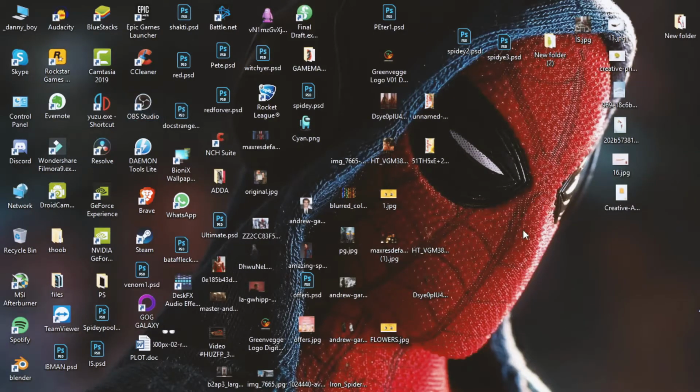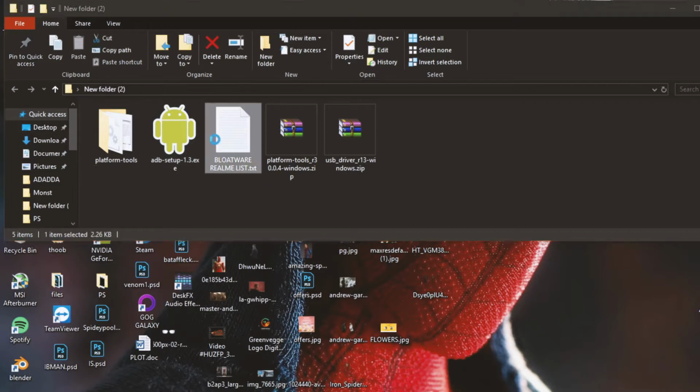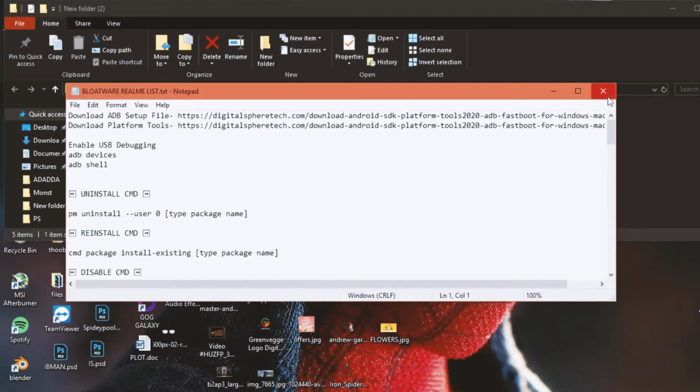So first things first, I'm very sorry for this clumsy desktop. I'm working on some projects and thus it's quite clumsy. So you have to download these 3 files. The USB driver is optional. If you want to, you can. So I'll be giving the command list, ADB setup and platform tools.